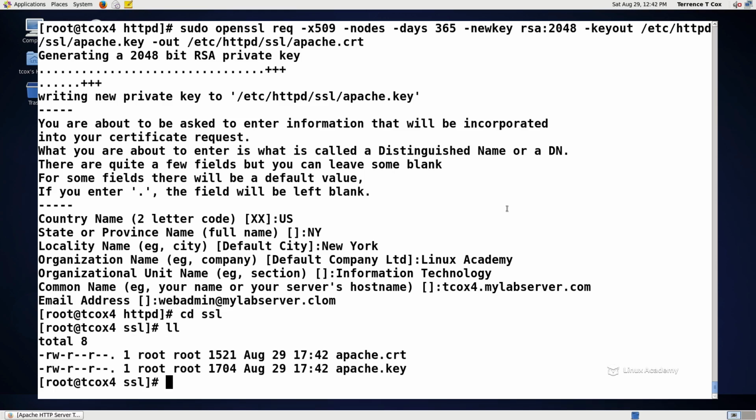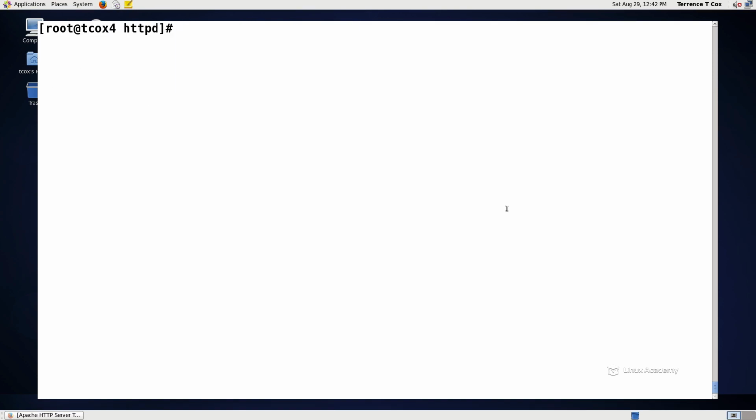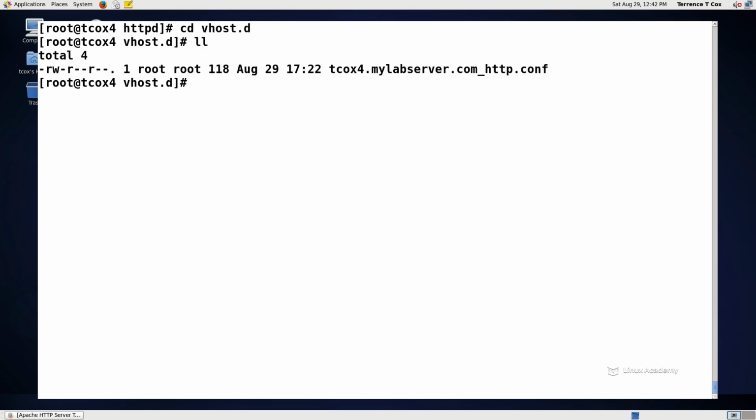So now that we've generated, if we take a look at our SSL directory, we have a couple of files, a CRT, which is my certificate file, and my Apache key, which I need to import both for my virtual host in order to configure it for SSL access.